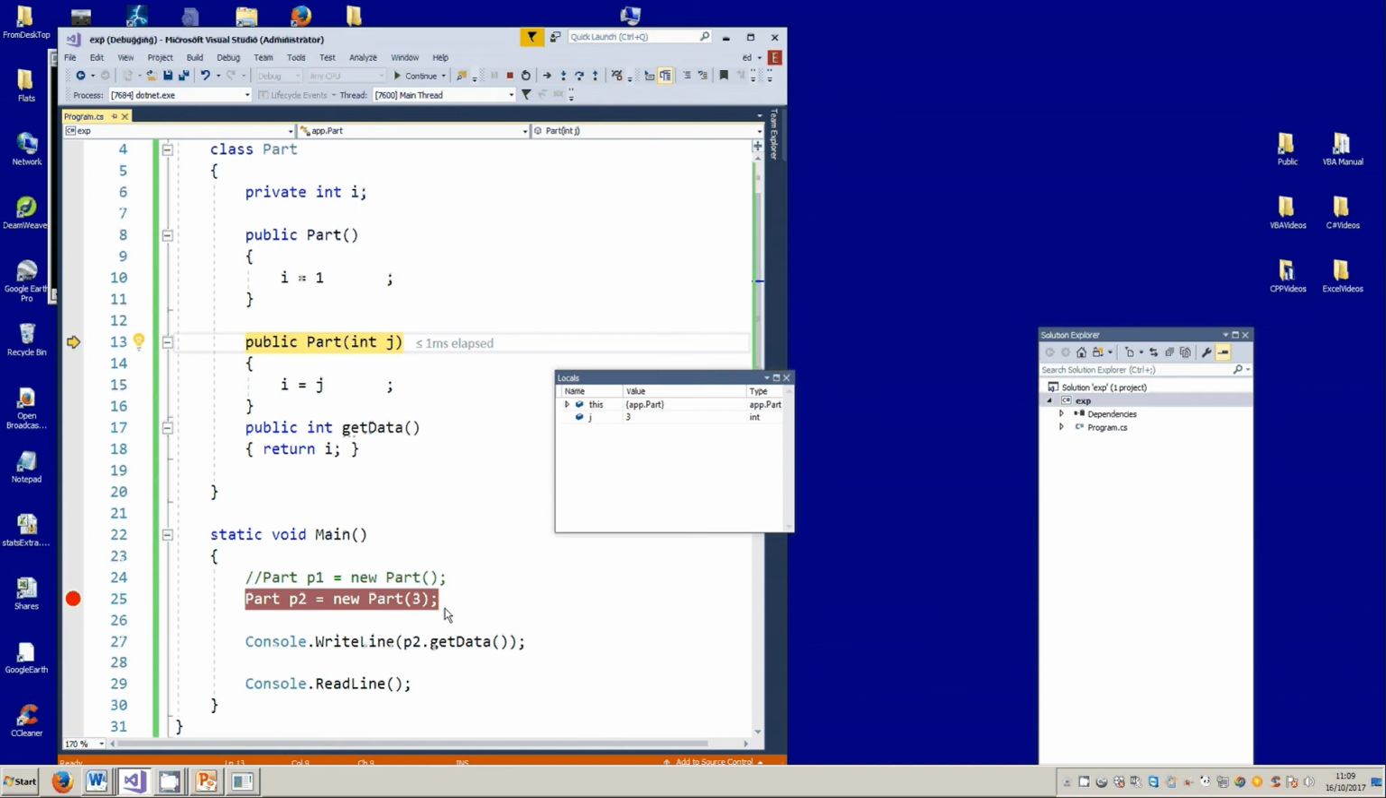So j is like a dummy variable. It's not used. So that j now is passed to our internal variable, if you like, which is I. The private variable belonging to the class is set to 3. So now I can return, and then P2 should call the get data as we saw before, and that should therefore produce the value of 3, as you can see.